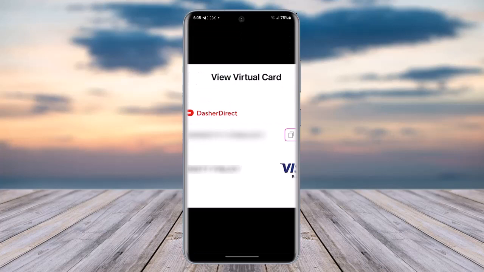But in case if you have, say, this kind of option right over here, which includes a view virtual card and your card's information over here, if you would like to use your Dasher Direct, one thing you can do is you can go to any of the online websites. While you're doing the checkout, you can go to your debit or Visa card and add in the virtual card's information and pay for it.